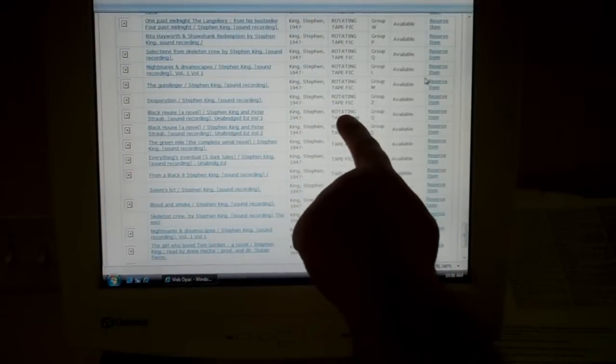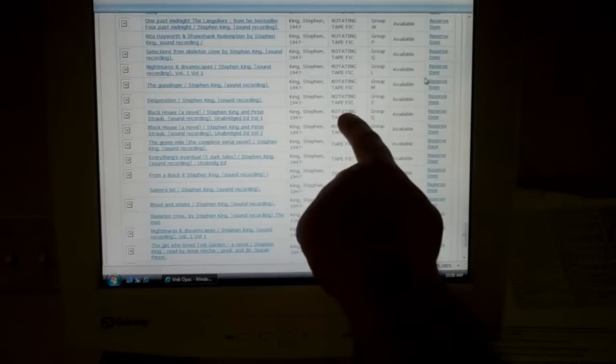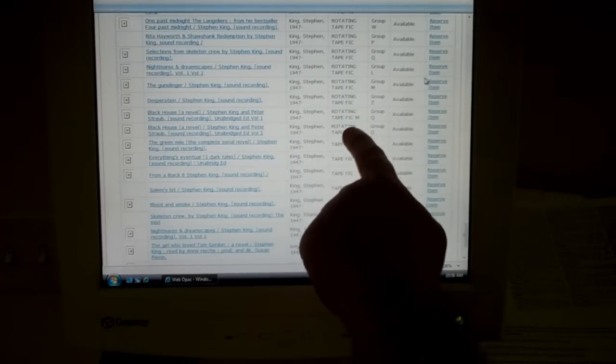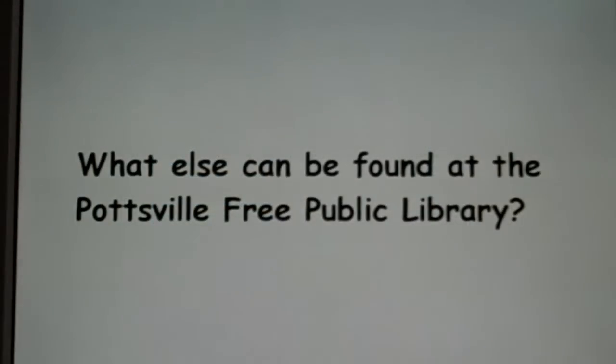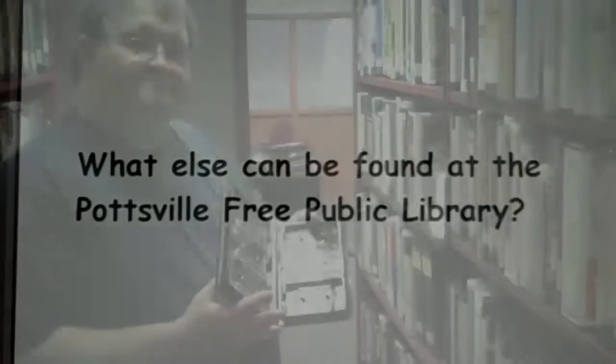Mystery. The rotating collection, as I'm pointing to here, is a shared collection that moves from one library to another. Books can be requested if you want to wait a few days for these types of books. Books on tape. Science fiction books.